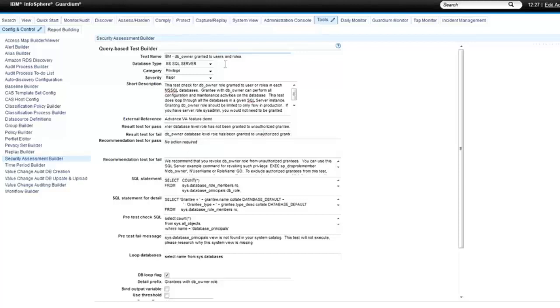And the same thing for result text for fail. My test here is checking for DB owner granted to user and role. DB owner is in SQL Server. Every database has a database owner. We're saying that granting such privilege in a production database should be very limited. We're not saying it's bad. It is good if the right person has it, but you really want to know who has this privilege so you can check to see whether this user really needs it.